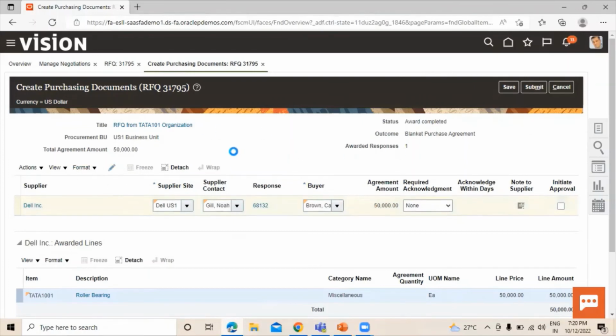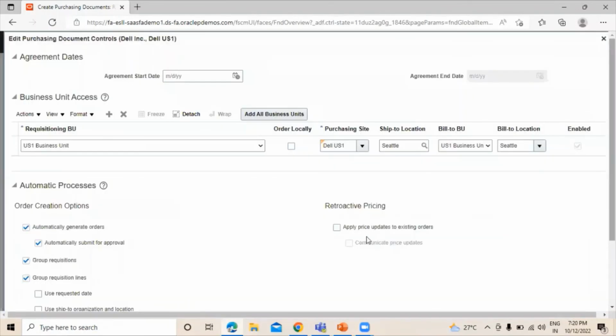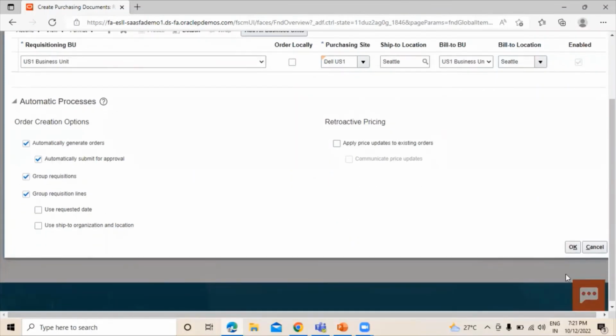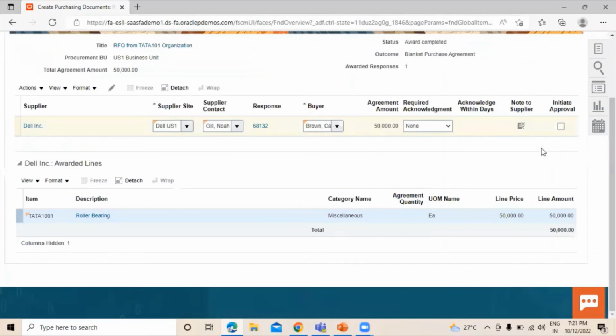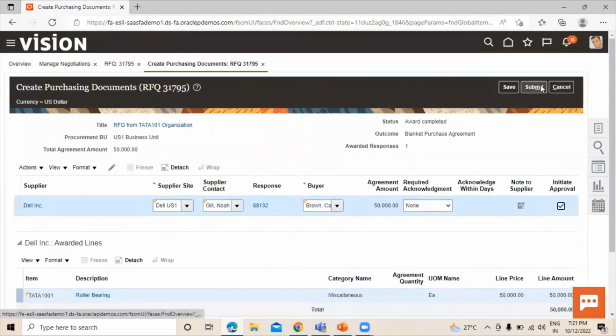Requisition BU, that is US1 business unit. For order locally, you can enable the checkbox. Purchasing site is mandatory, then ship to location, bill to business unit. Just click OK. Done. Now we have to enable the checkbox for initiate approvals. So just click on initiate approval and click on submit.